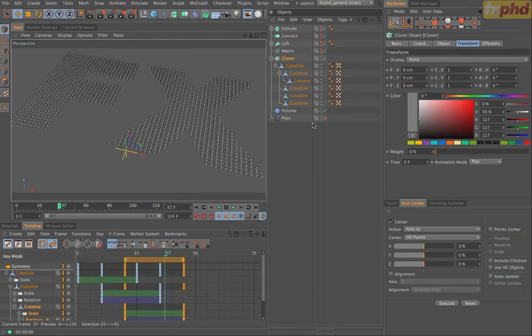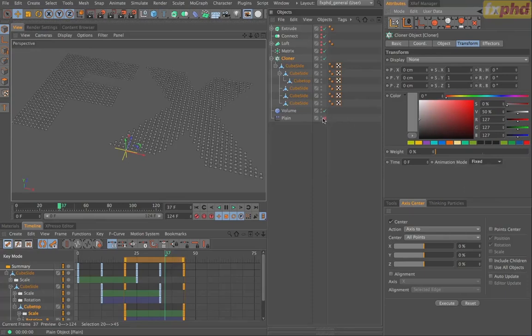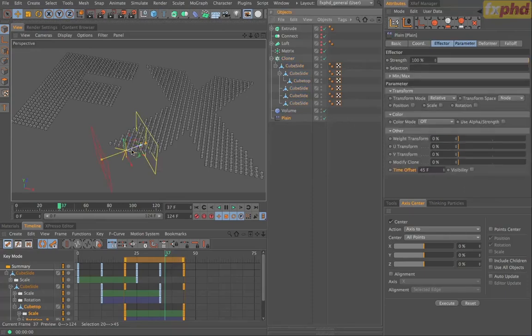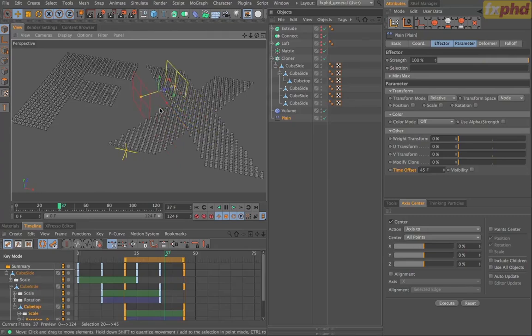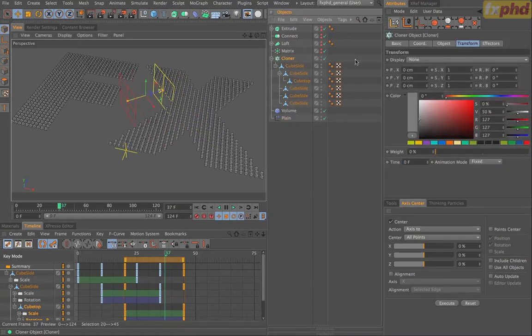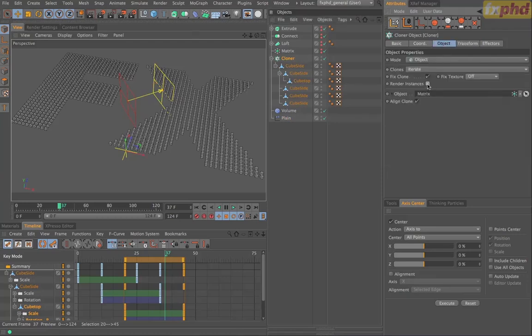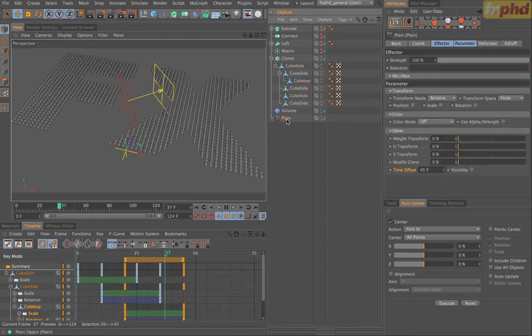But of course, if we want to control that with an effector, then we need to set that to fixed. So now we can drop on our plane effector again, and as we drag that through, doesn't seem to be working. And the reason it's not working, Tim, wake up, is because we have our cloner set to render instances, and unfortunately we can't use render instances with this trick, which does mean it's a bit of a heavy load on your processor. You can see how long it's taking to redraw here. There aren't even that many objects.